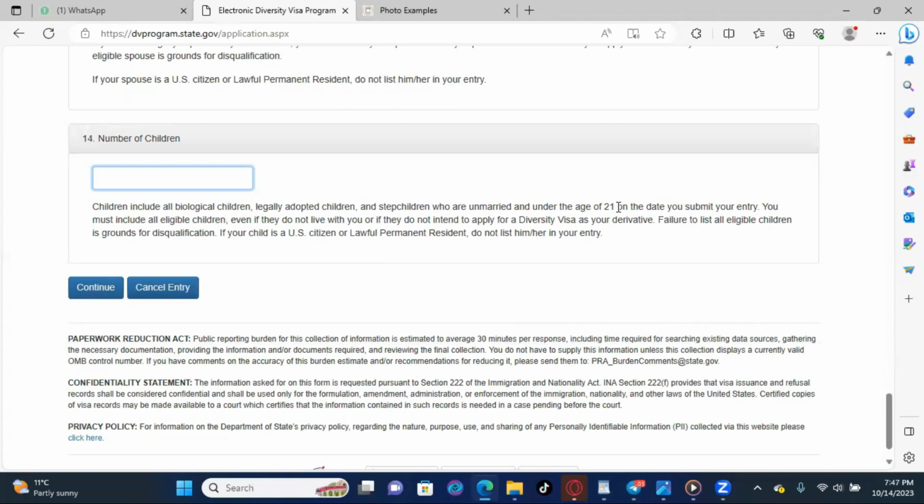Please pay attention to this section. It says unmarried first. So that means that the child you are adding should be unmarried. Secondly, the child should be under the age of 21. So that means that as at the time you are applying, if that child, legally, biologically, or stepchild, is above the age of 21, you cannot include that child. If the child is married, you cannot include that child. Okay, but it says that under the age of 21, on the date you submit your entry.